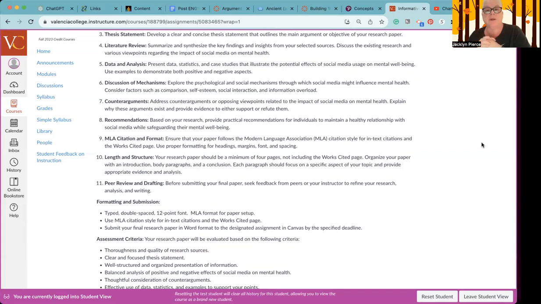We are going to do the peer review, and we're going to also have me take a look at it. So you will get some feedback before the final version. It's going to be typed, double-spaced, 12-point font, MLA format. You're going to learn all about that this week. Use MLA citation style for the in-text citations and the works cited. And then, of course, you're going to submit your final research paper in Word format to the Canvas assignment.